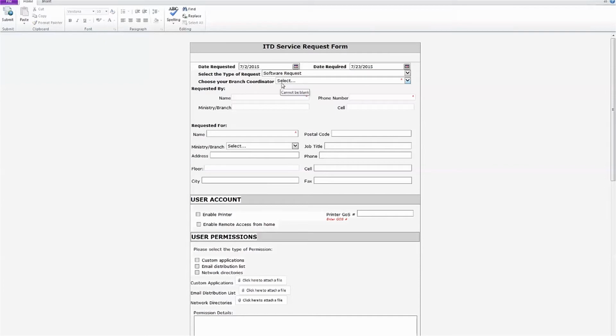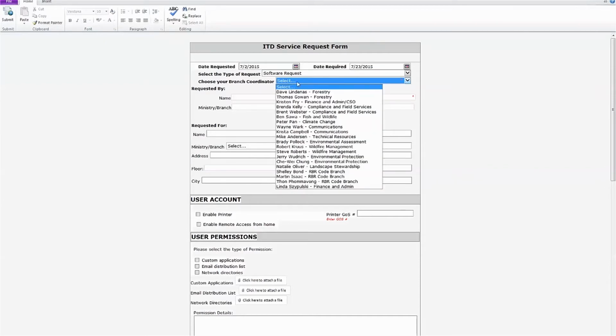Next is the branch coordinator field. When we press the drop down, we'll see a bunch of names and branches associated with those individuals. So you can go ahead and locate your branch and click any individual associated with that branch.